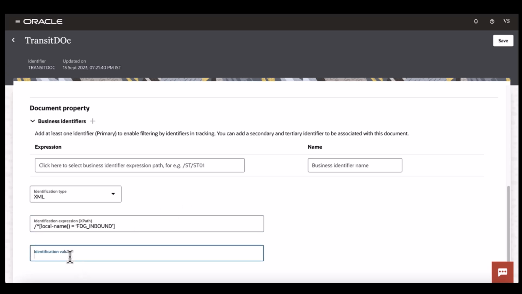We also have the option of identifying the document through a value. If that is the way we want to do it, we can just add text and then give a value, let's say begin. What happens in this case is it tries to look for this element and the value within that element, and if it matches this text, then it associates it with this document. So that's how we set this document up.